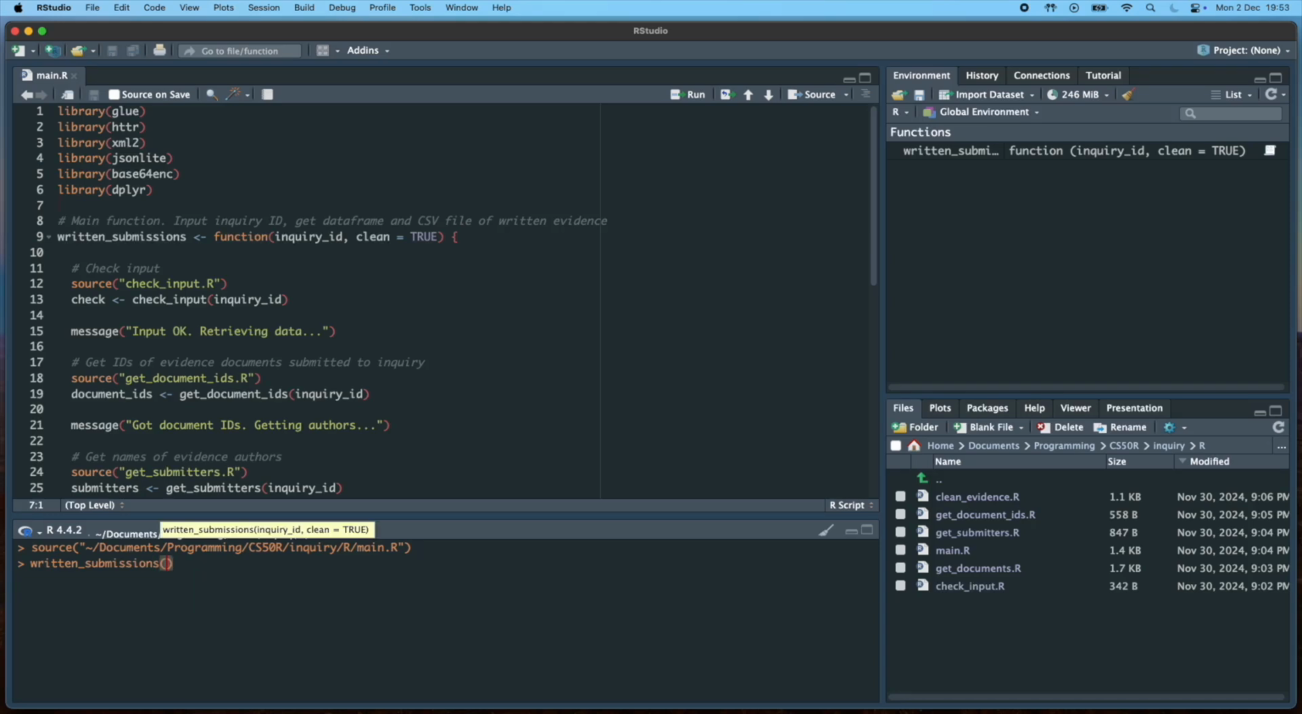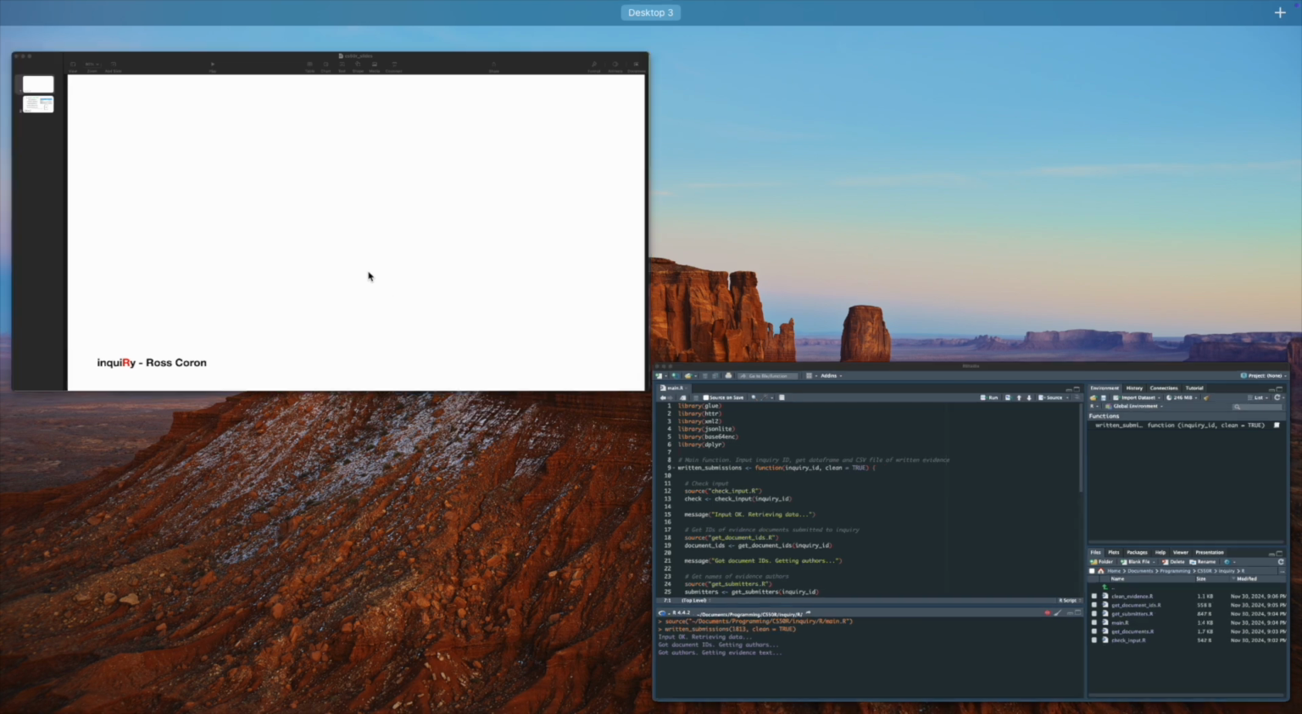Moving to the terminal, I call the function with two values: a unique ID for an inquiry, and a flag signifying I want some redundant text removed from the start of the evidence. While the function is doing its thing in the background, let's have a quick chat about what the code is doing under the hood. Here are the library's main functions in order.